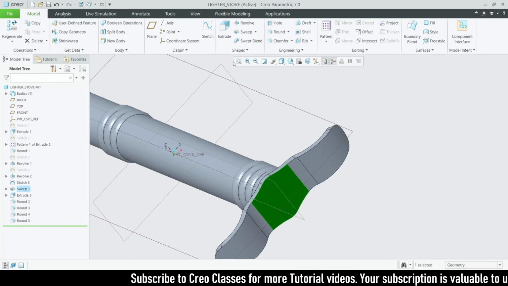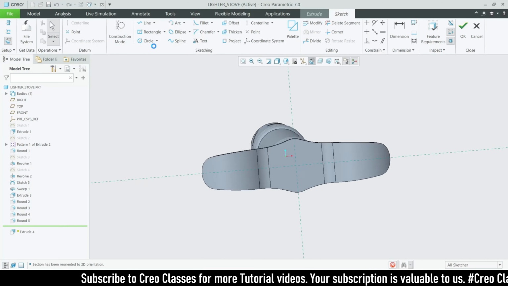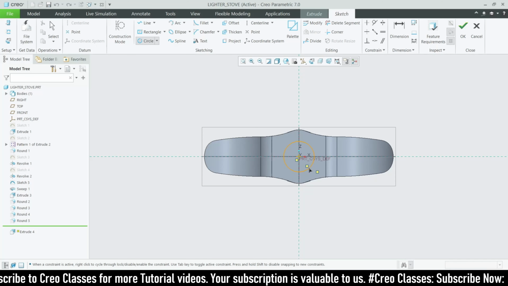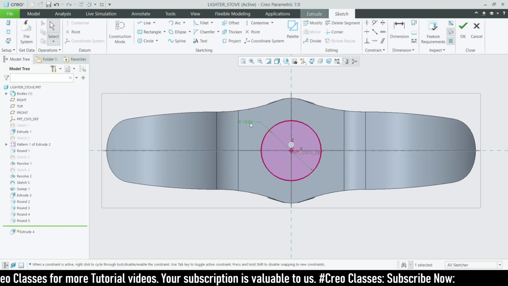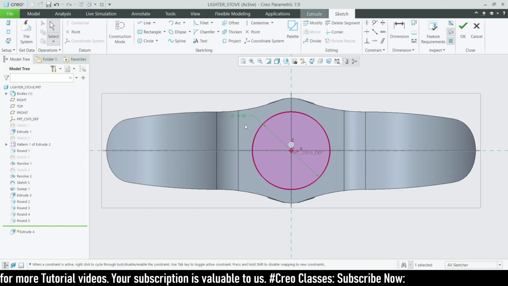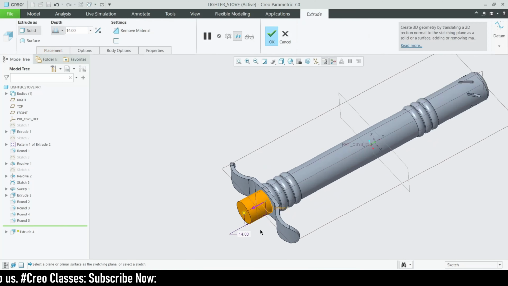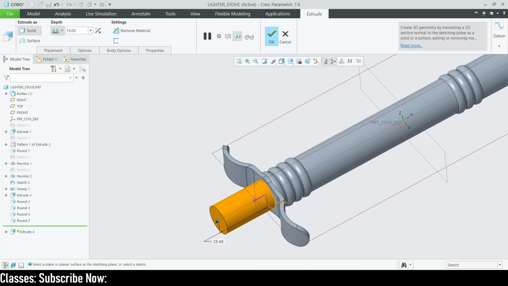So let's select this surface and let's go for the extrude. I just want to create one more extrude, like a circular part like this without any constraints. And then this diameter will be 14. Yep, 14, fine. So let's click on OK. And I just want to extrude this.